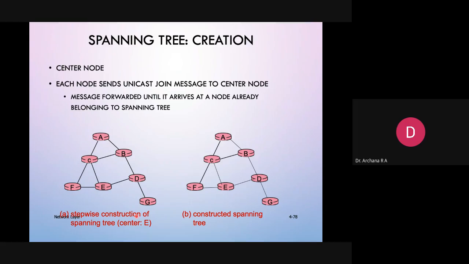G cannot be the center node. Suppose we consider F, it cannot be the center node. You can also consider C. So C to A is possible, C to F, C to E, C to B, B to D, and D to G. Like that we can construct. So choose a node, called the center node, from which all the nodes are reachable. Here we have a stepwise construction of the spanning tree from the center node E.